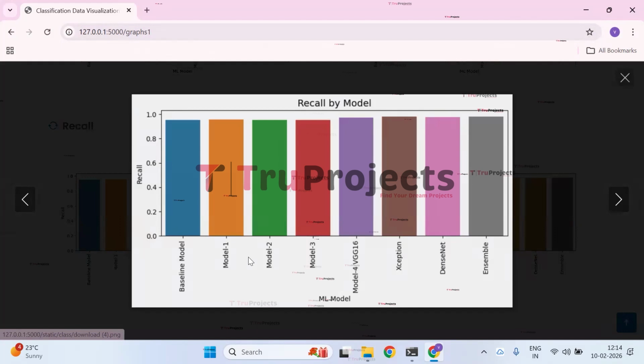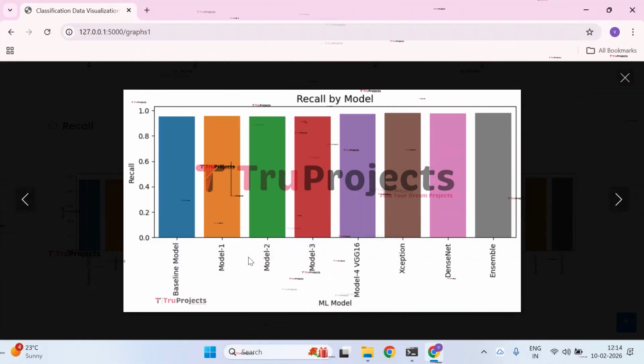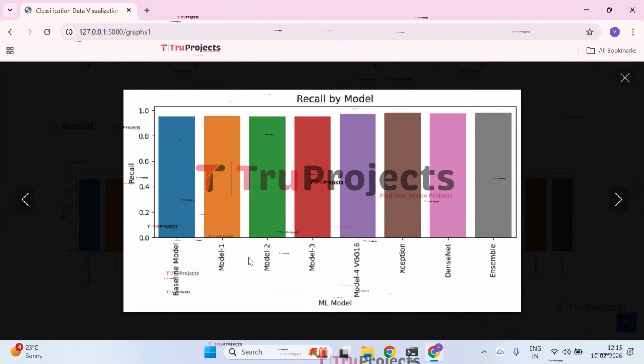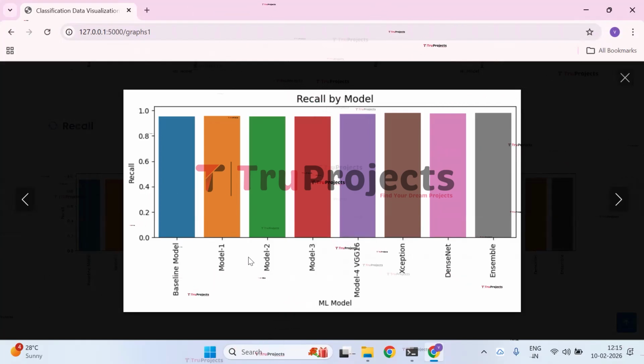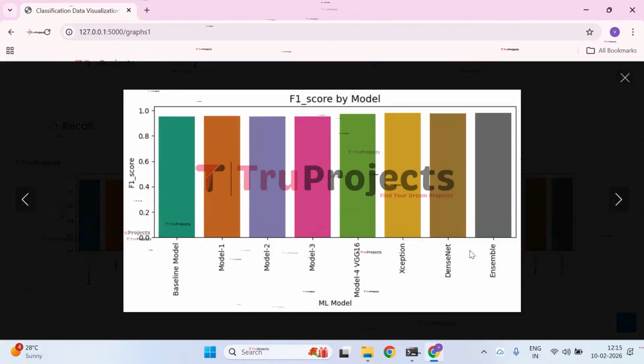Next, we have recall by model graph. The bar chart compares recall scores across different ML models. Recall steadily improves from the baseline through the advanced deep learning models, with Xception, DenseNet, and the ensemble achieving the highest recall.